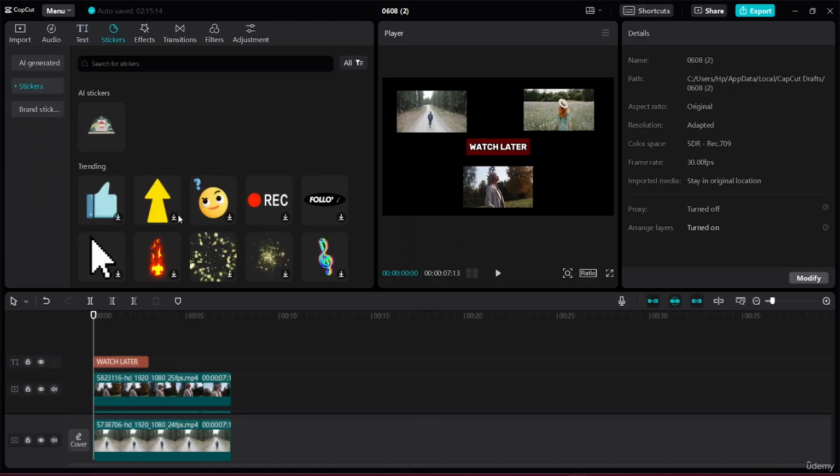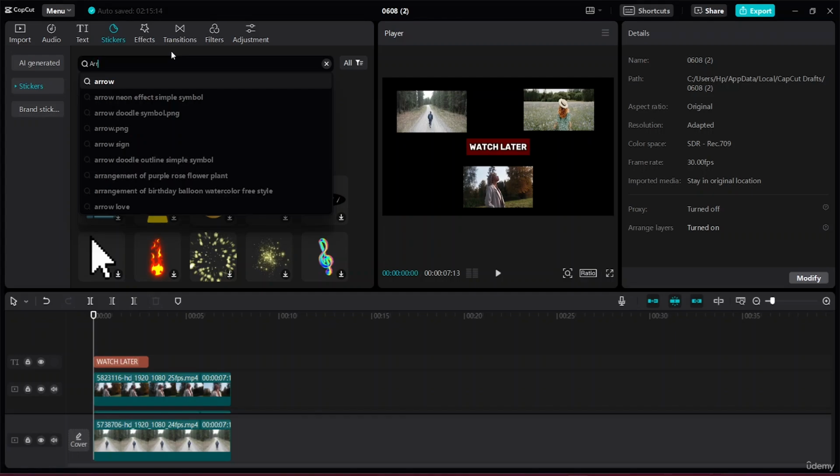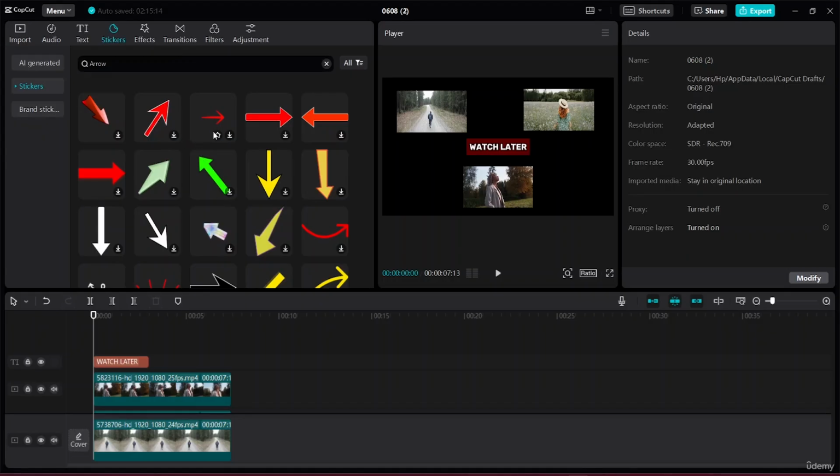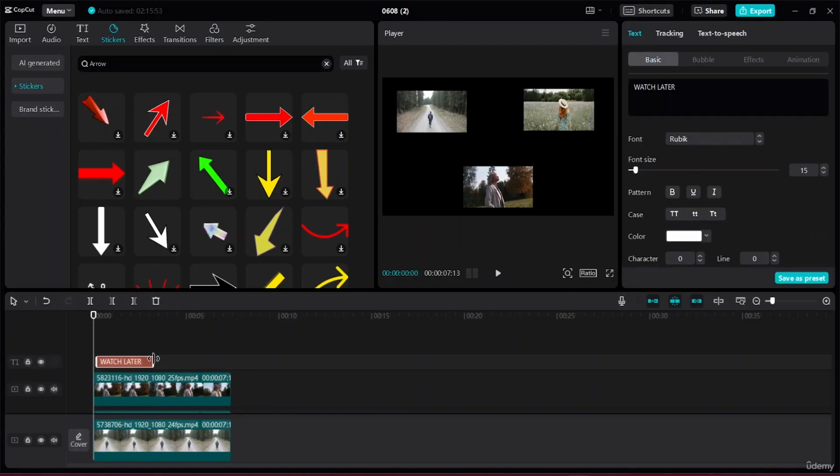From the stickers option, you can see that I do have different colors of these arrows. Let me search for arrow itself over here, which might give me more options. So I will be able to choose from a lot of options over here. As I told you, you can already see that I have this particular option right over here. I will take this one and increase the size over here again. Now let's place it, and now let's try to add this one.